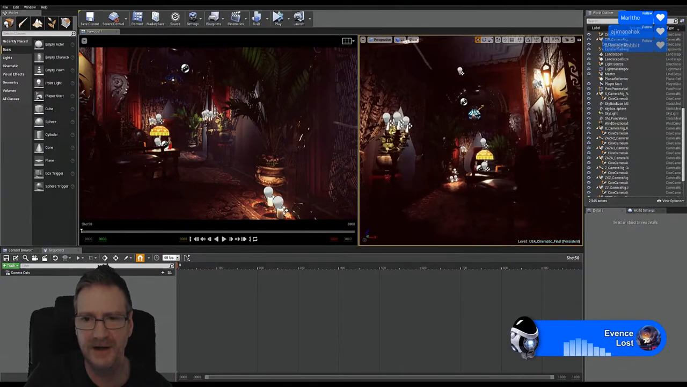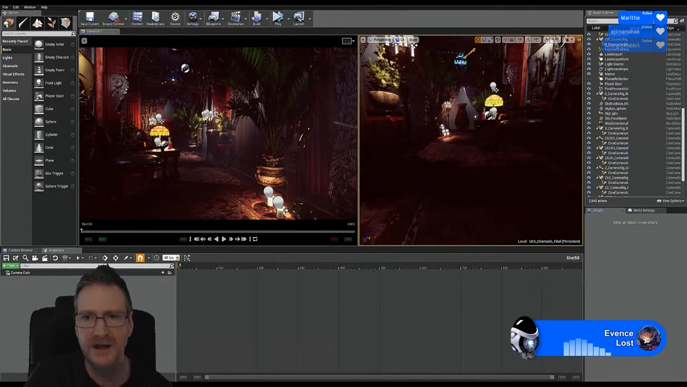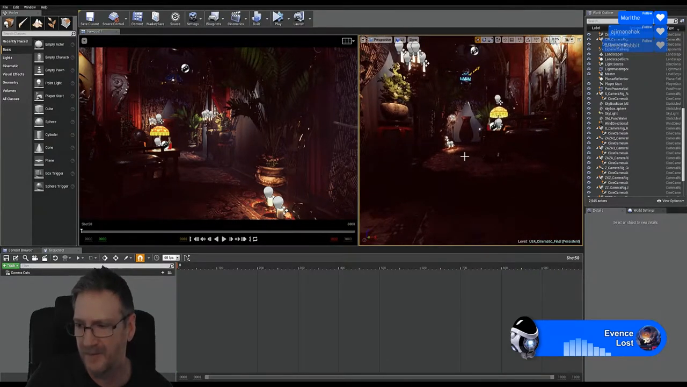Now, I'm just trying to work out a good camera view for the next camera, a good camera setup.